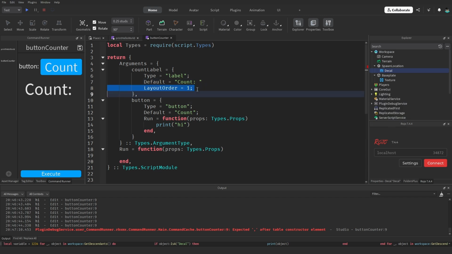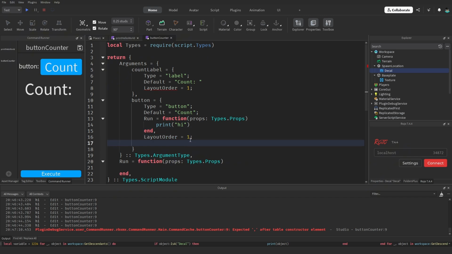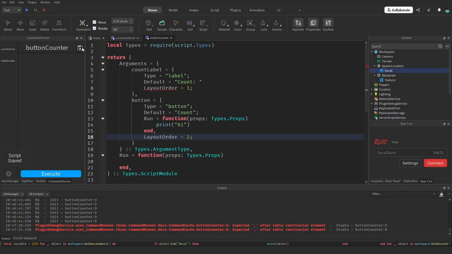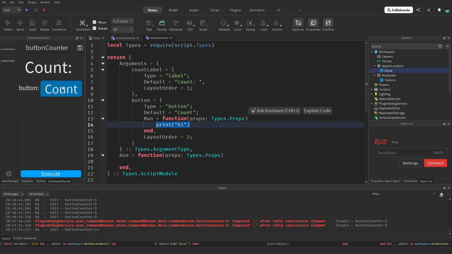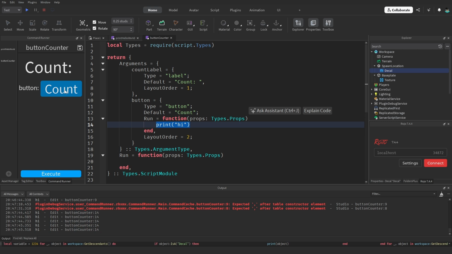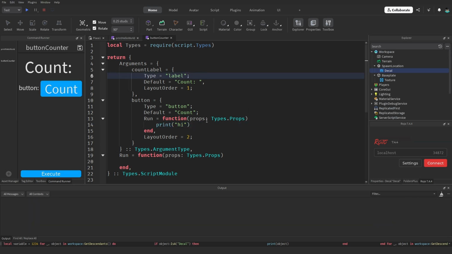Say that's 1, and then this is 2. Click save. Then I did something wrong because, again, I didn't set a comma right there. There we go, count and button. Okay, so now each time that we click count, I want, instead of it saying hi, I want it to say something right here.